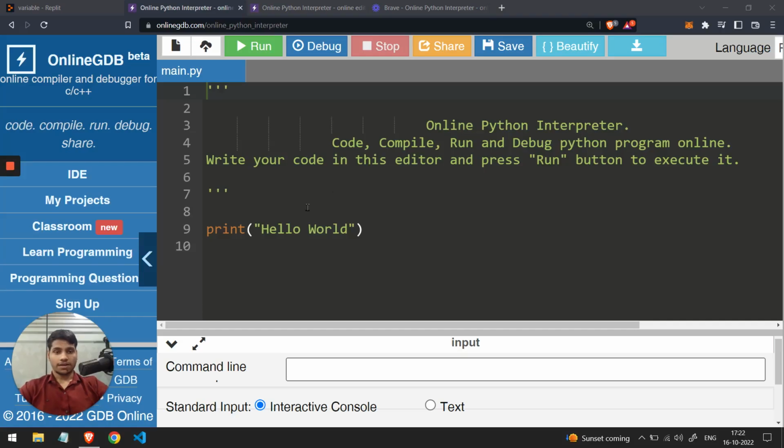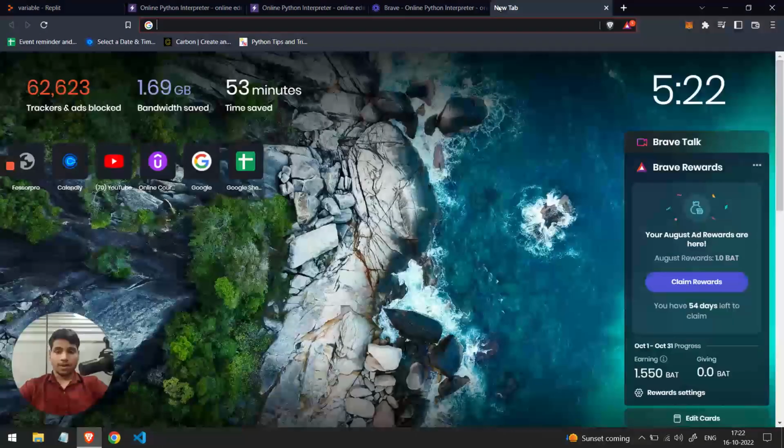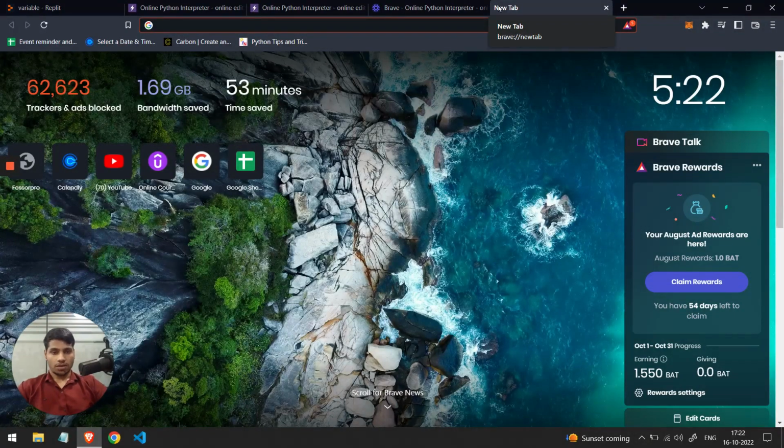Now let's do some practical for whatever we have learned till now. In order to do the practical, you need the Python interpreter. Either you can install it on your computer or you can use the online version too. So in this session, we will be using the online interpreter.